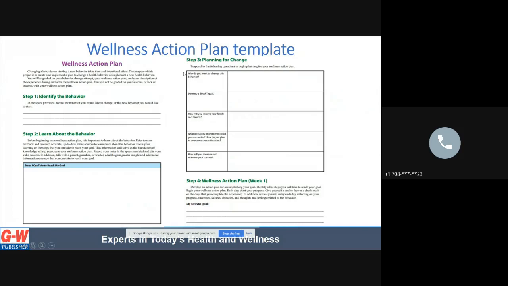Step 3, they're going to start planning for change. Why do you want to change this behavior? They're going to develop a SMART goal. How will you involve your family and friends? What obstacles or problems could you encounter? How will you measure and evaluate success?